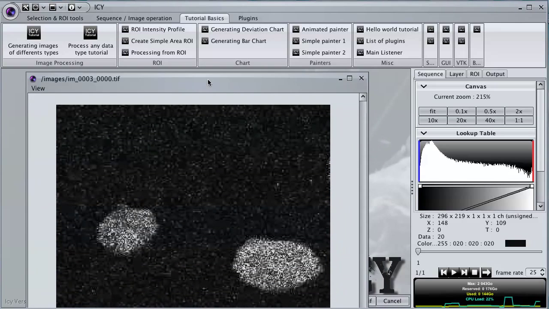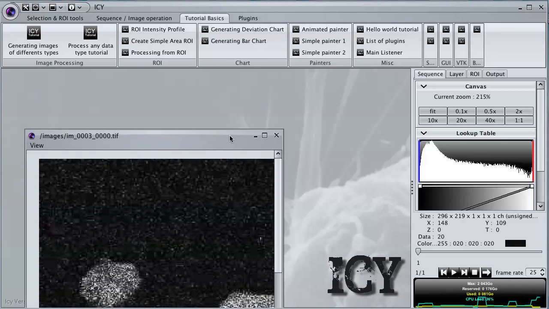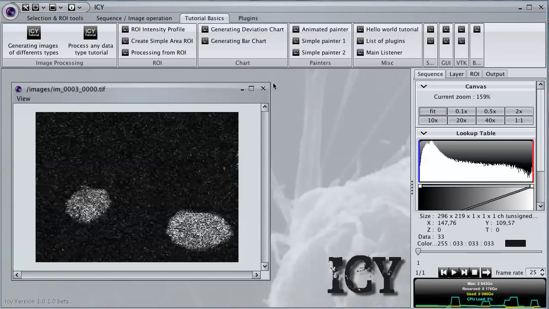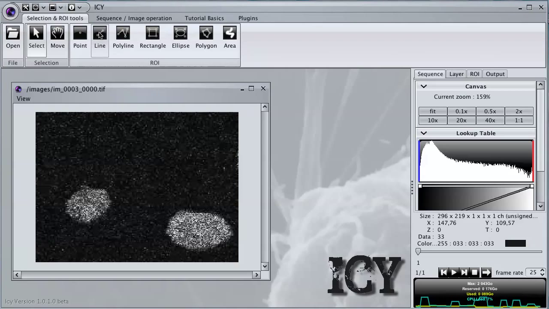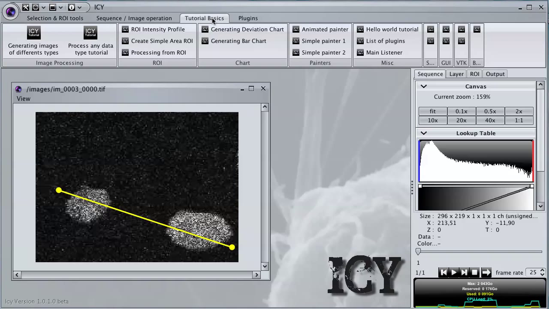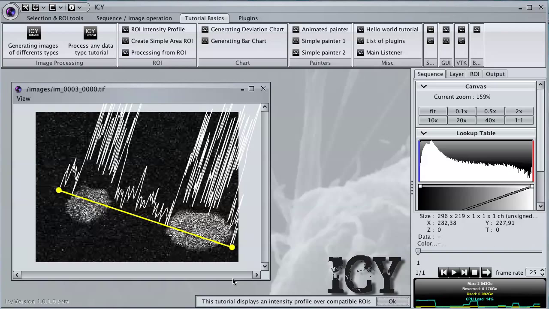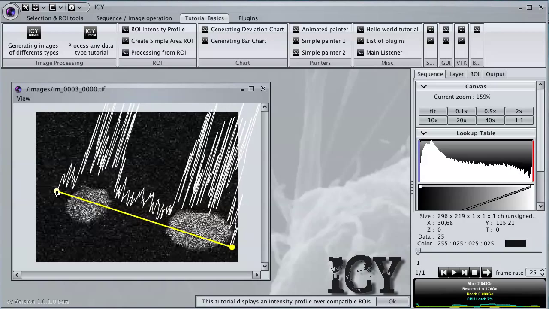Now, let's try to plot an intensity profile in this image. Let's first draw a line on the image. Let's click the Line ROI selection tool and draw a line somewhere on the image. Now, let's go to the Basics workspace and click on ROI Intensity Profile. This plugin displays a message here and automatically plots the profile over the ROI we just drew. Now, if I move this ROI around, the plugin automatically updates the intensity profile over this line.